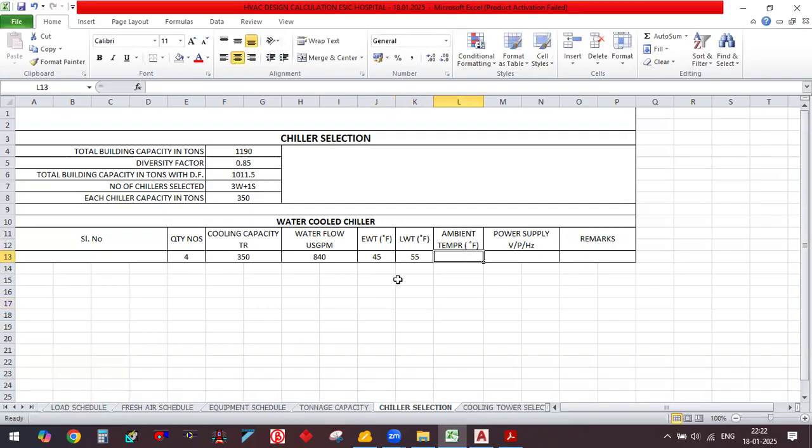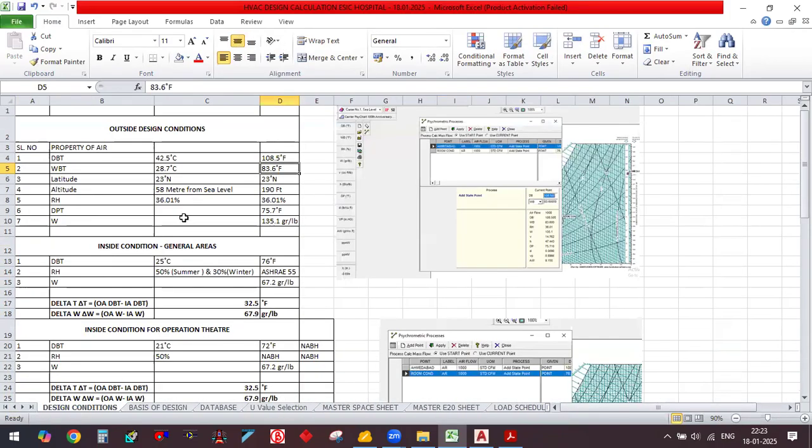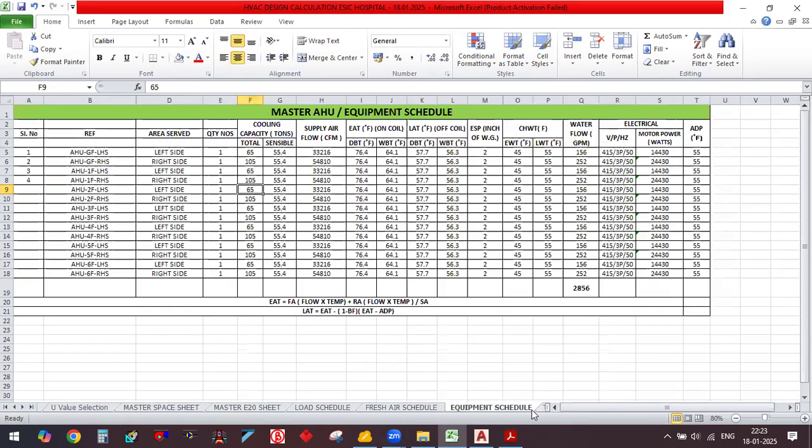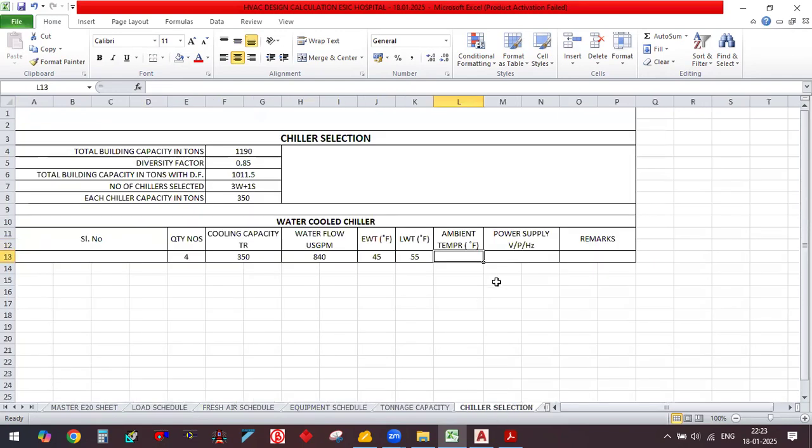Now, what is the ambient temperature? We have to write down the Ahmedabad city temperature. Let us come back to the initial point. We have taken 108.5. Suppose I am going to write 108.5 here. Now, obviously, voltage is 415, phase is 3, and hertz is 50. So this is my chiller selection.